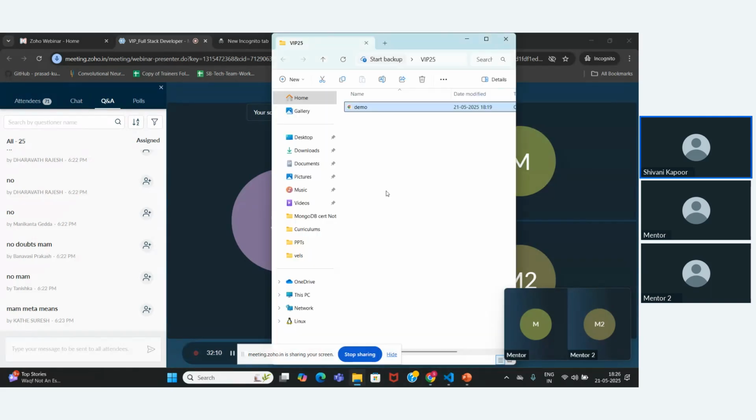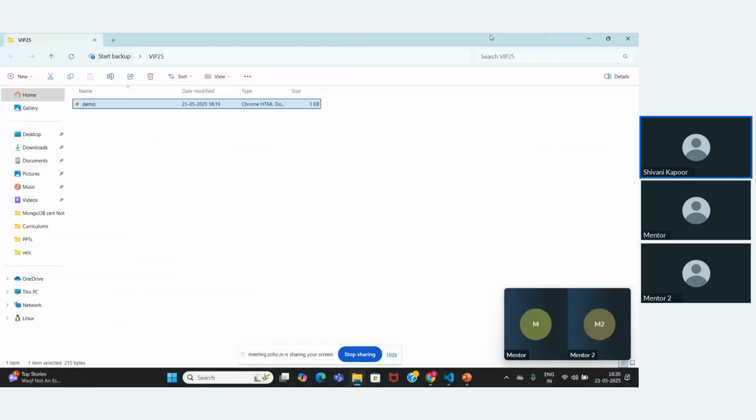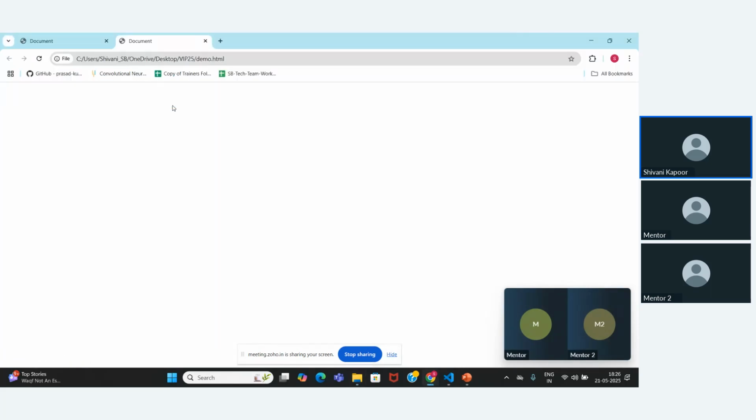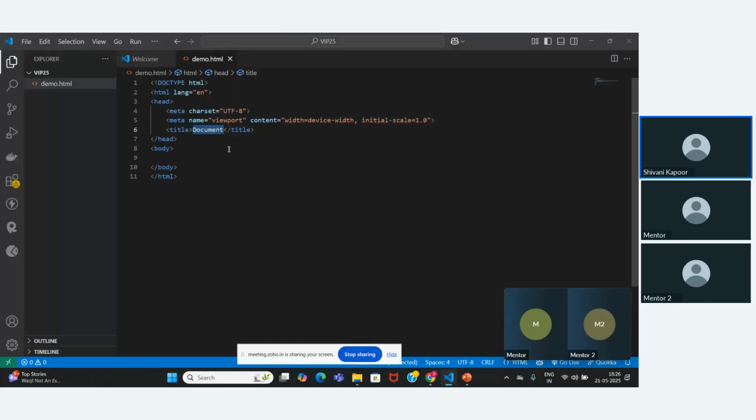Okay, so this is my folder. One way to open your web page is just clicking here and your web page will open. What you can see here is document. Whatever you give in the head will be shown here, and whatever you give in the body will be shown here. We have not given anything in the body. We will see body later, but whatever title you give here will be shown here. Okay, so let us change the title. I am giving the title as demo document.